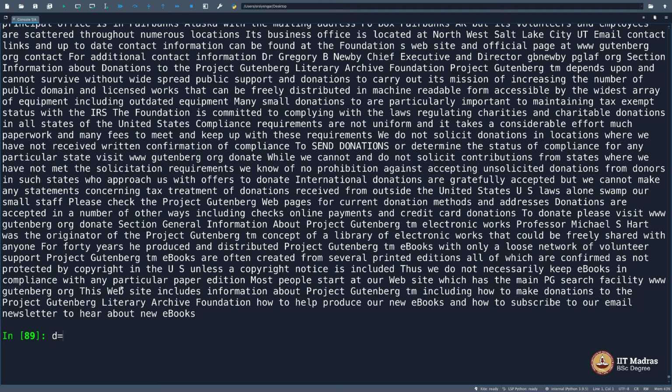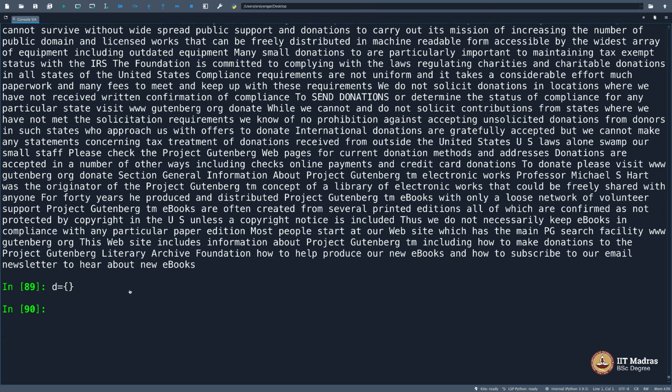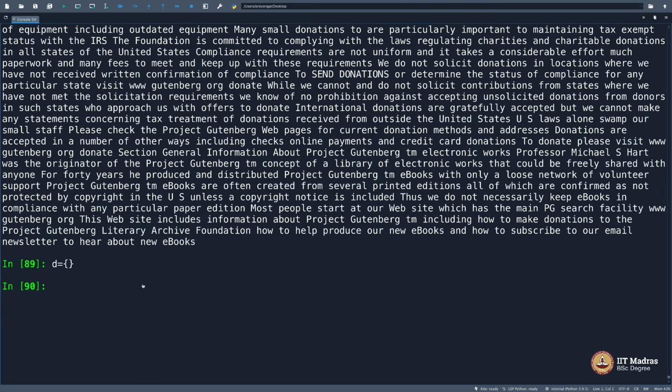Same old process. What was that? Let me remember the code. D equals open bracket, close bracket. Obviously my computer will be a little slow here because I have put a lot of stuff in my memory. It will cry a little, don't mind.